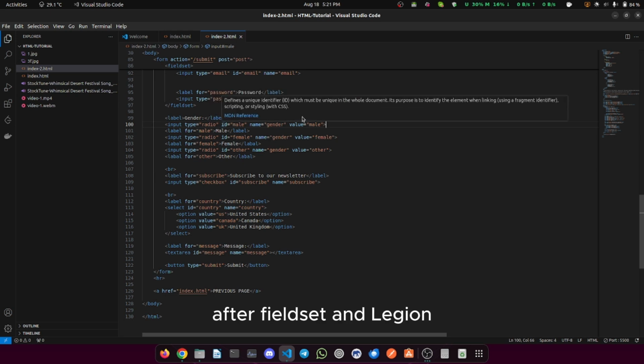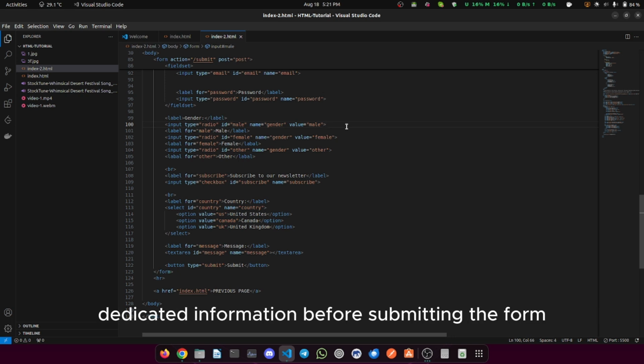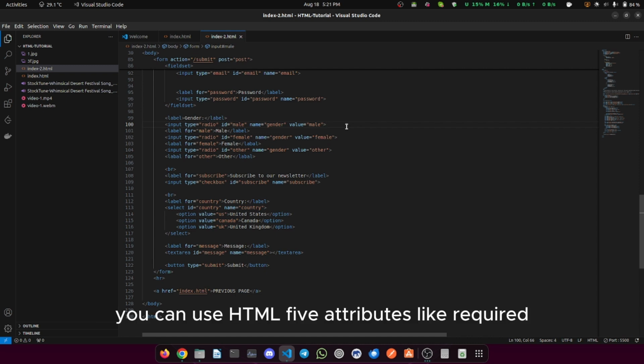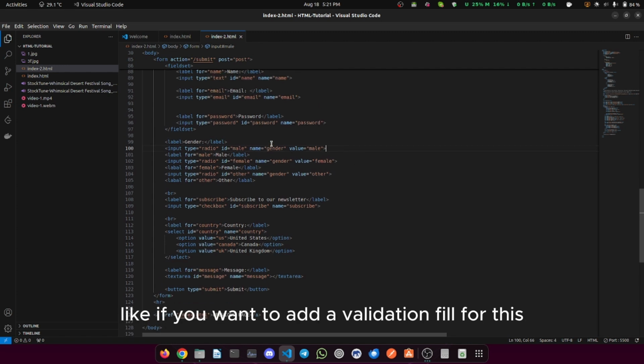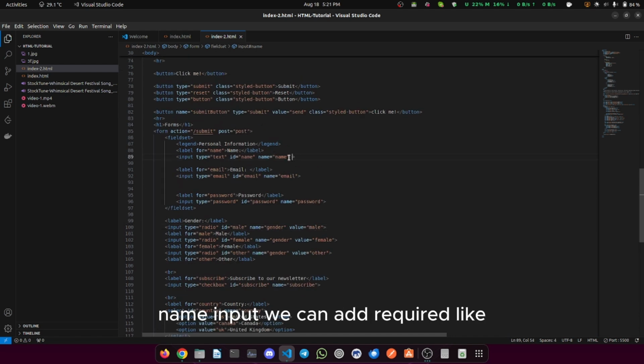After fieldset and legend, now let's talk about form validation. Validation ensures that users provide the required information before submitting the form. You can use HTML5 attributes like required, minlength, and maxlength to add basic validation for your form. Like if you want to add validation for this name input, we can add required.